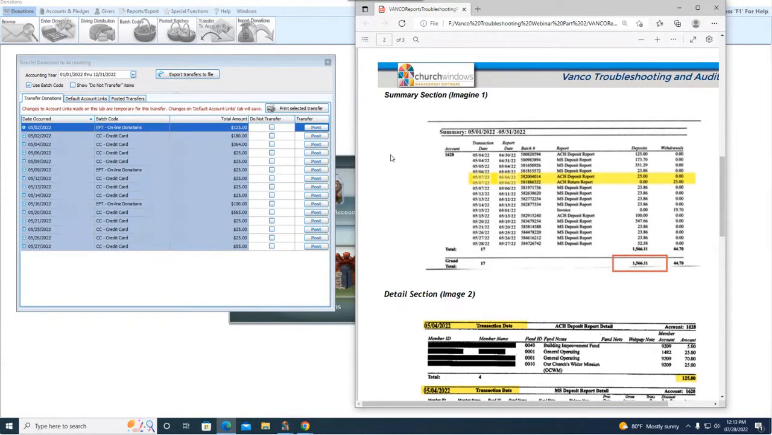So the glossary of dates just simply details what the monthly or weekly Vanco activity report shows and what the dates mean. Report date is the date Vanco sent the original deposit report to the client, so basically the date they initiated the transaction. Transaction date is the date the deposit is settled with the client's bank.